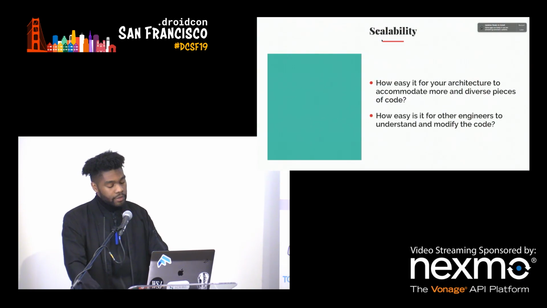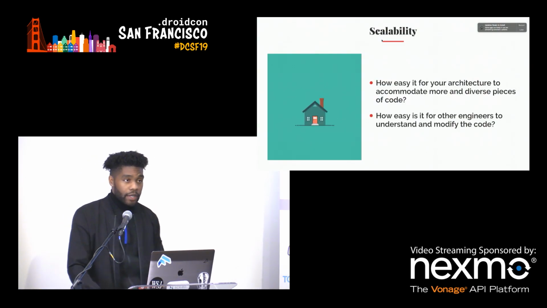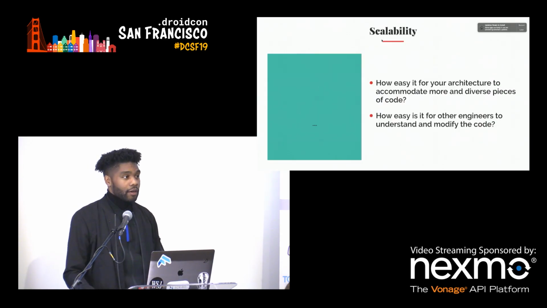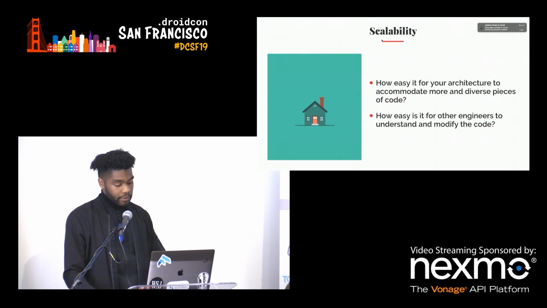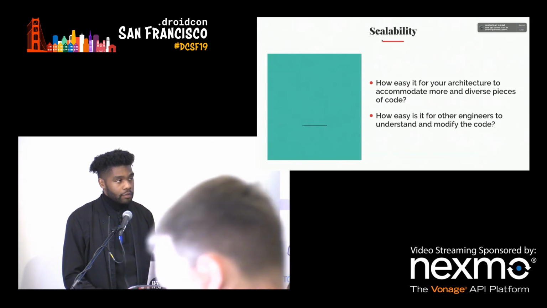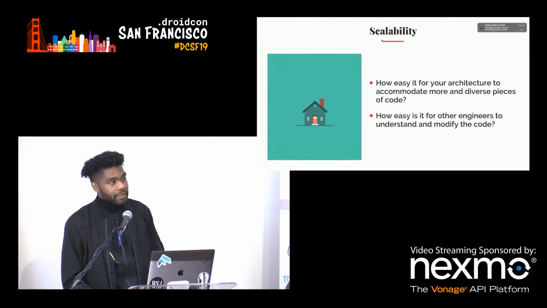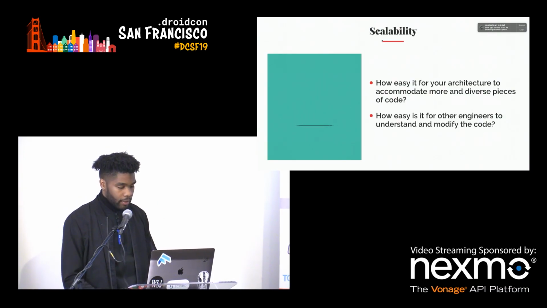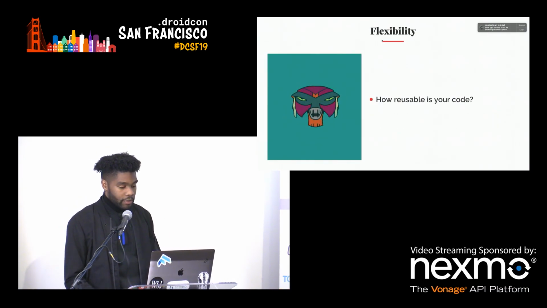And how easy is it for other engineers to understand and modify your code? Is your code easy to read? Is it explicit? All of these are going to matter when you're thinking about scaling your code base. And then lastly, what's going to be the ramp-up cost for new engineers? Is it going to take 90 days, or more than 90 days, for them to actually start contributing? The next one is going to be flexibility.